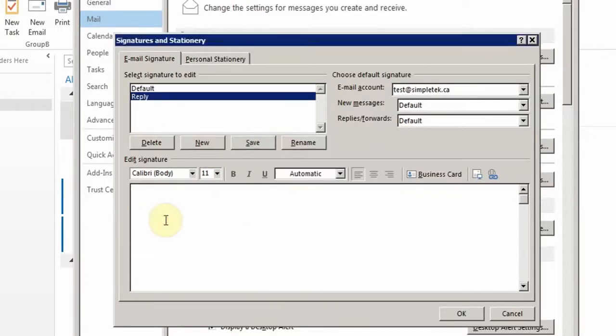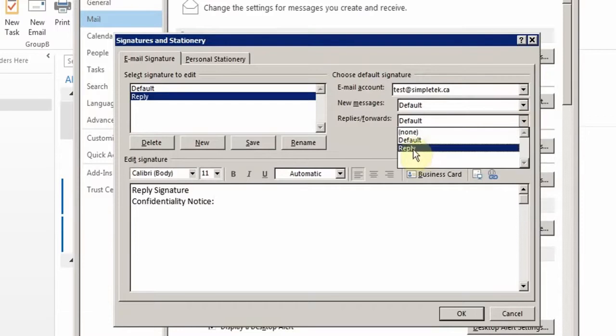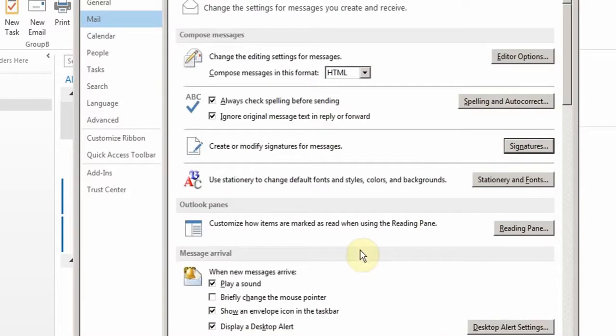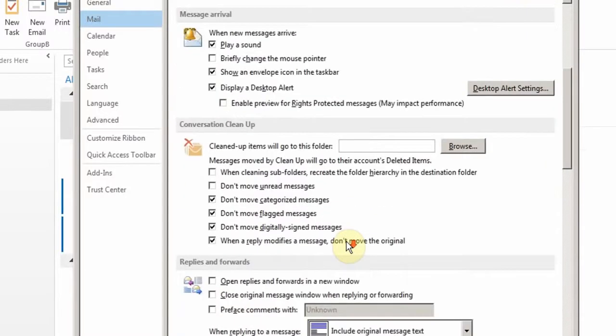And now I can have my reply signature, and the companies usually will tell you what your signature should be because a lot of them have confidentiality notices and things like that. And I can choose the reply as my reply options, and I can click OK. So I've added two different signatures which will be available when I reply to people or when I write a new message. And if I scroll down, you'll find there's a lot of settings that are available here.